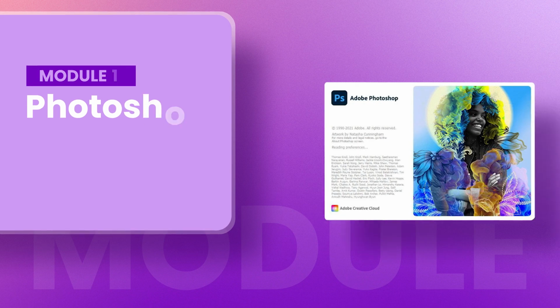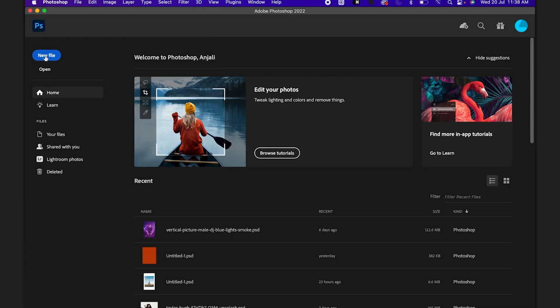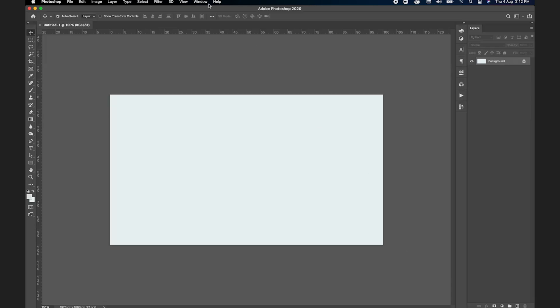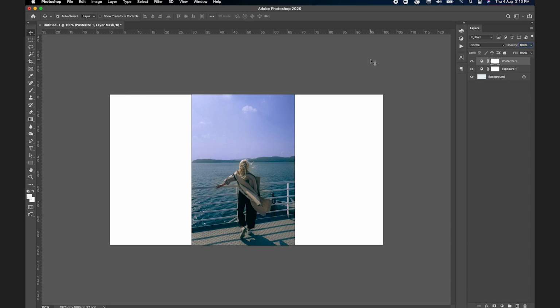Let's have a look at the things we will learn in this course. In the very first module, we will start off with a Photoshop introduction and its workflow. We will teach you how to get started with Photoshop, opening up a document and setting up a workspace. And with this module, let's kickstart learning awesome things in Photoshop.